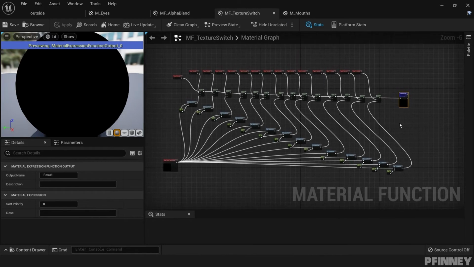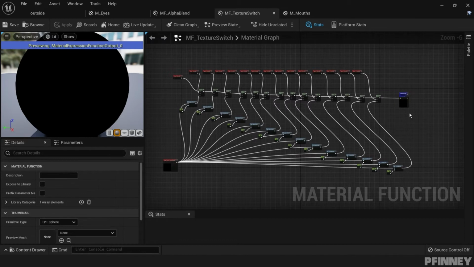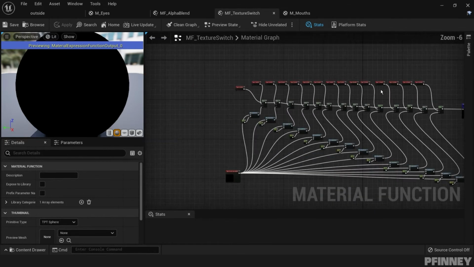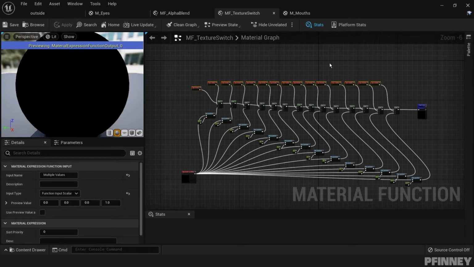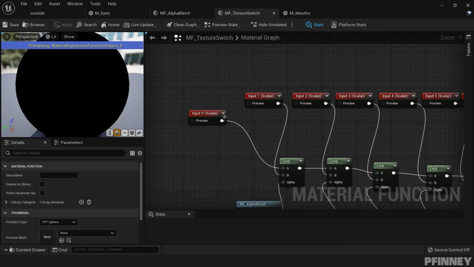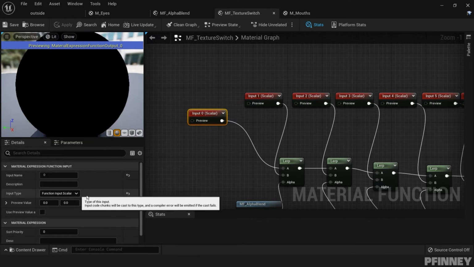Our second material function is named mf_texture switch. This is where we create the inputs for each of our PNGs. For this one, I have 15 PNGs, so I have 15 function inputs that are numbered 0 through 14. Again, these are switched to a scalar input and renamed here 0 through 14.